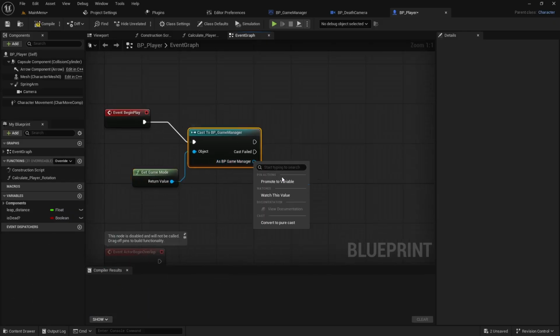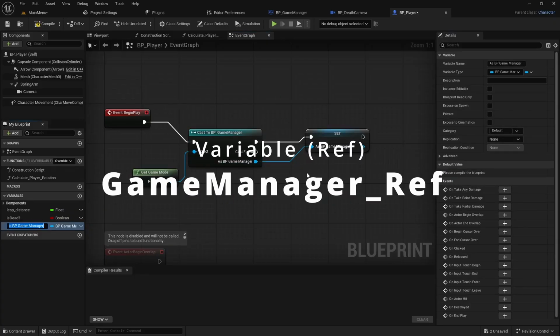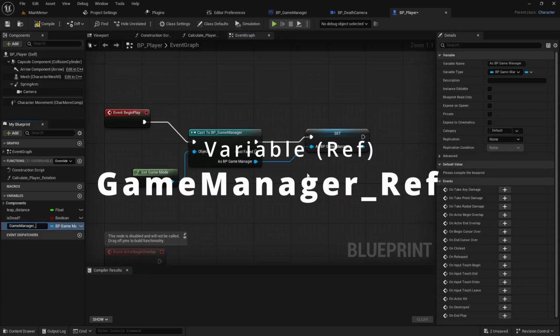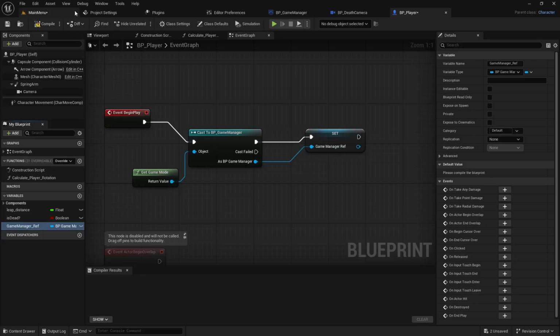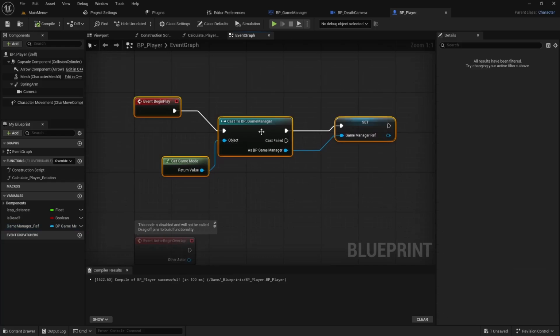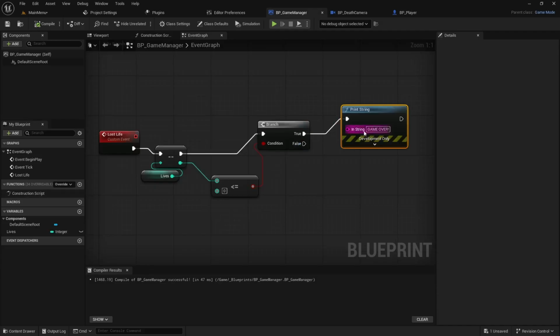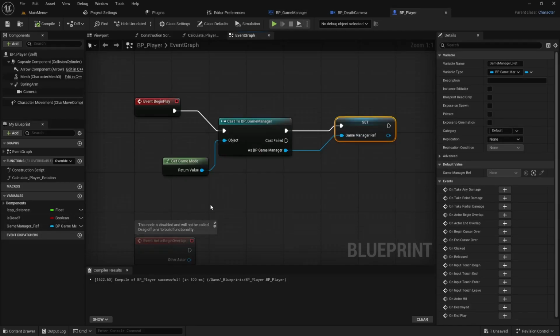And then we can right click on this and do promote to variable. And we'll just call this our game manager reference. Compile and save. And that's going to be our basic begin play. We're basically just getting the game manager and getting a reference to it so we can call functions and update values if we need to from there.